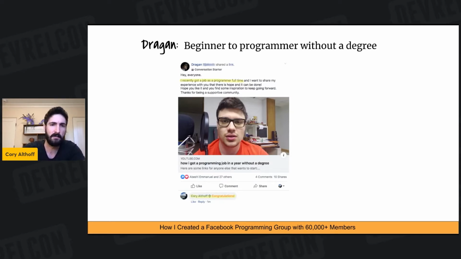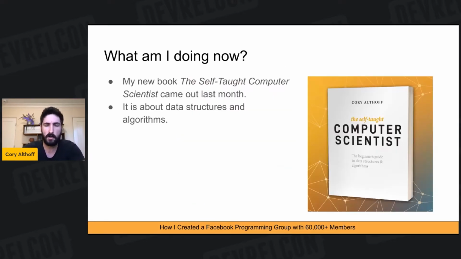You can see here, we have Dragon, who got a full-time job without a degree. We also have a ton of senior developers and people who are just interested in programming in general. So it's not just all new programmers. We have a ton of more senior coders as well.